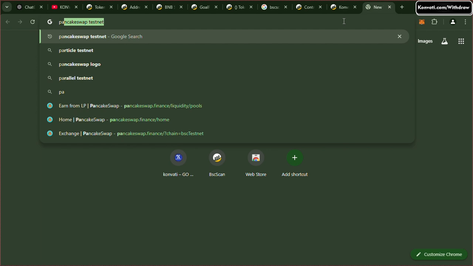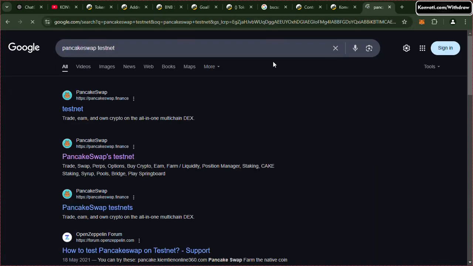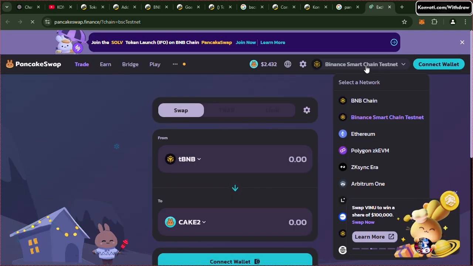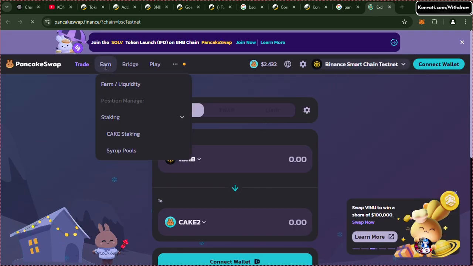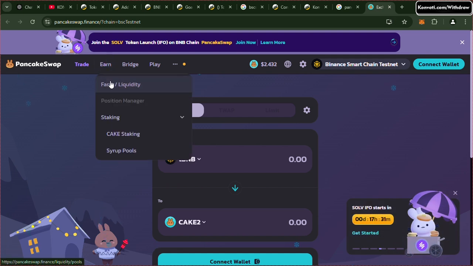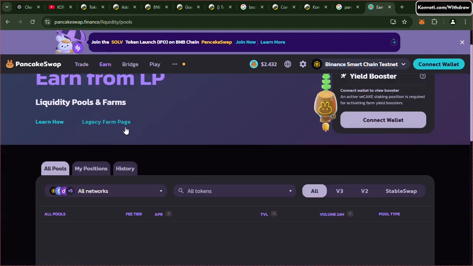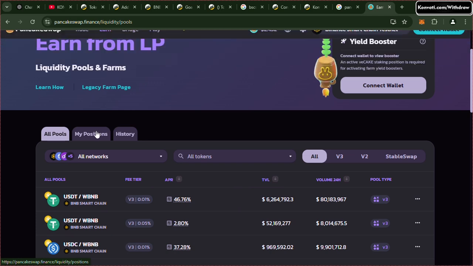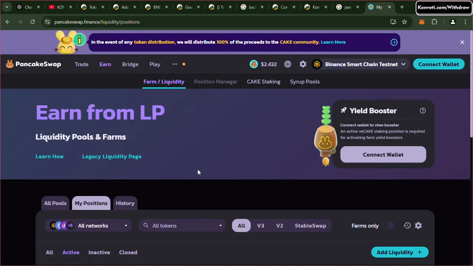So let's just go to PancakeSwap testnet. Let's hit enter. We're just going to open this in a new tab. This is the Binance Smart Chain testnet. We're going to come to farm and liquidity. Okay, we're going to click on my position.